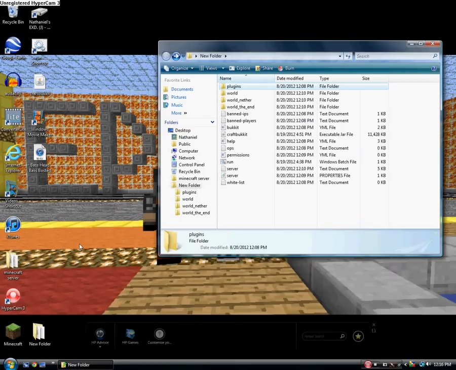I still have my other server backed up. It's in the 1.2.5. I can always update it. Oh yeah, I'm going to show you how to update your server. Remember that craft bucket we downloaded? When it updates, just download that again. Remember, name it as craftbucket.jar, and that will update your server.